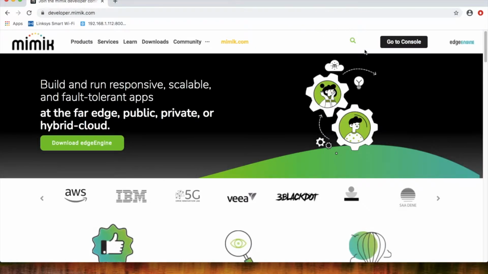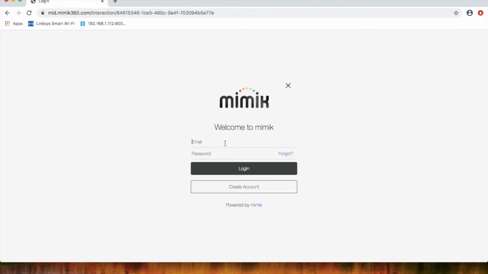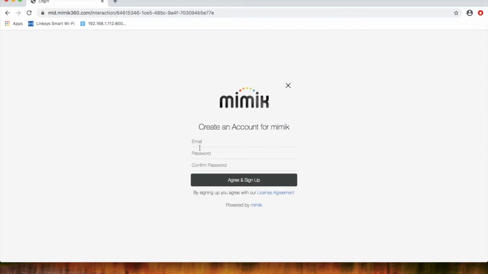And we will need to go to Console. Once we click this, we will be presented with this page. If you already have an account, you can just log in here. But if this is your first time, you will need to create an account. So we'll click Create Account button, and we'll place an email in here.